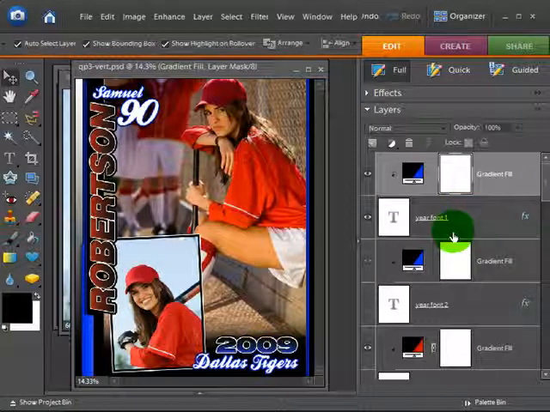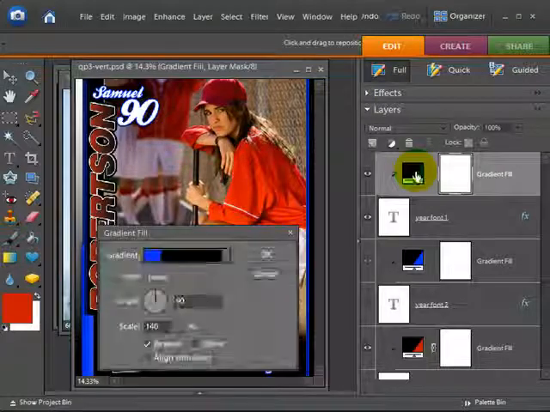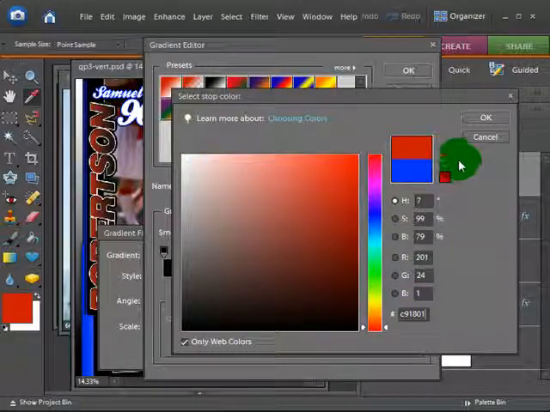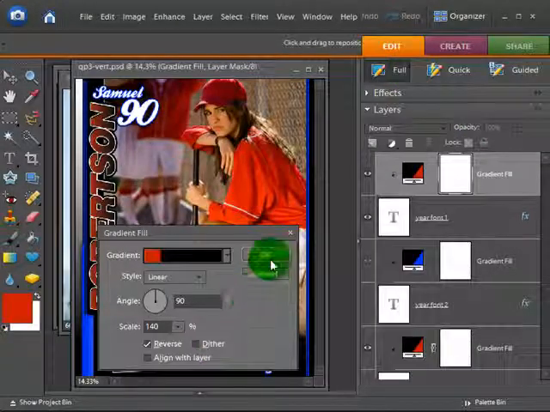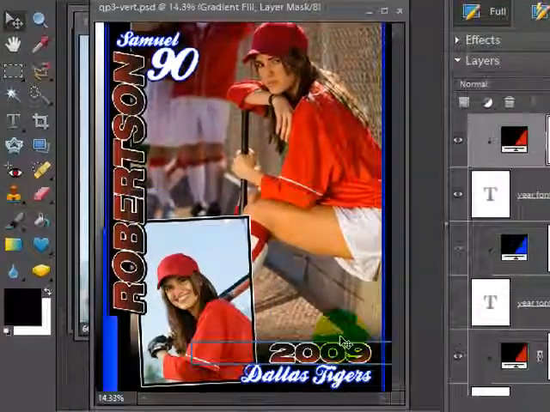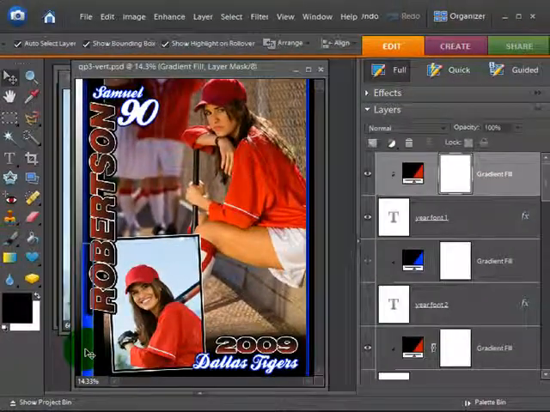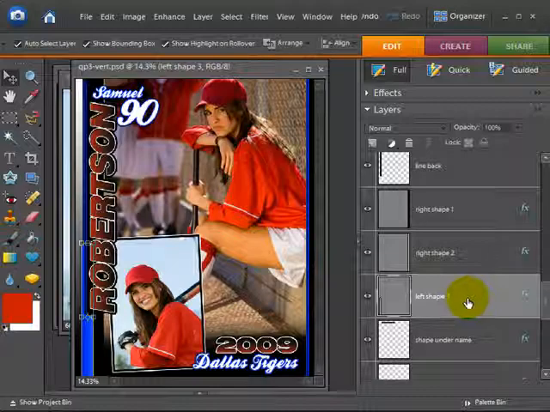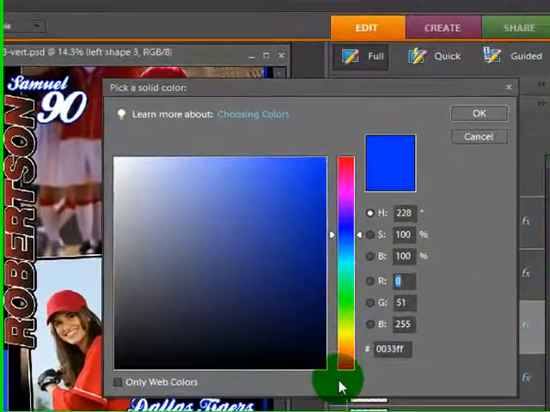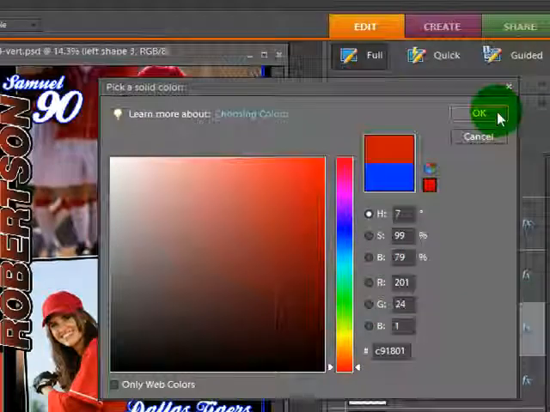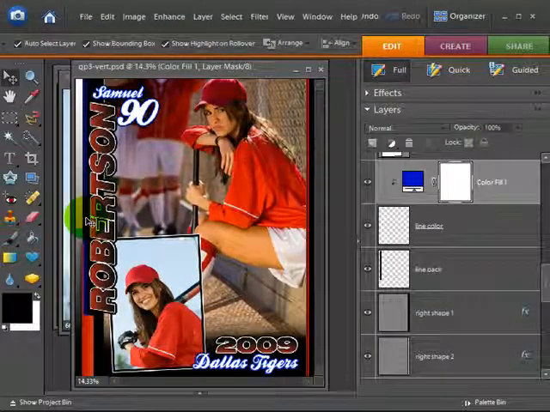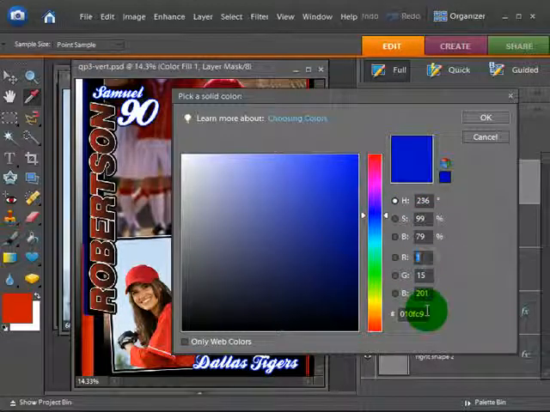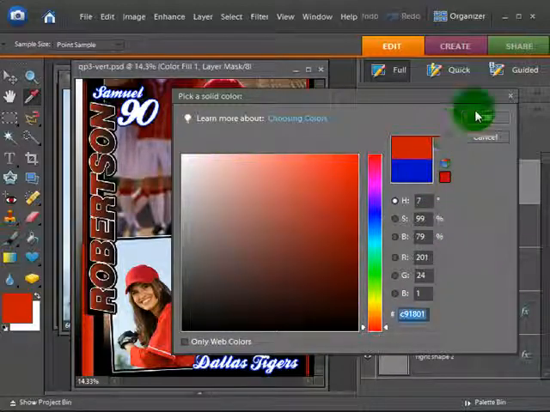So I'm going to come down here to my year, my gradient fill, double click, Control V, OK, OK, OK. So I've got my two gradients done. This is a shape right here, so I'm going to click on it right here. So I'm going to double click it, Control V, OK. Okay, so for this line right over here, I'm going to double click this color fill, highlight that, and put Control V.